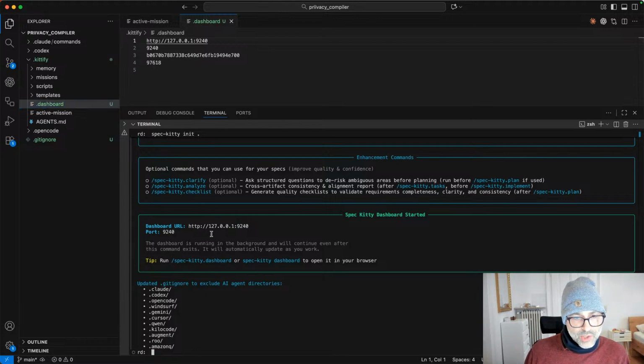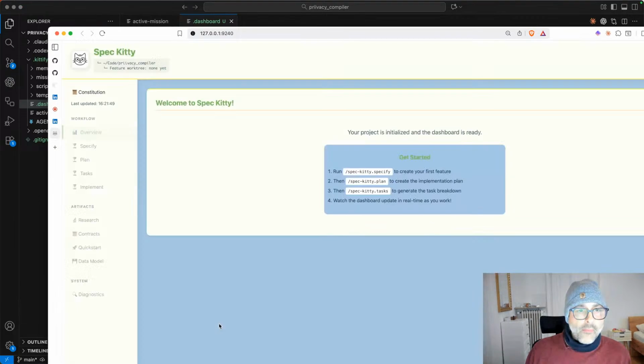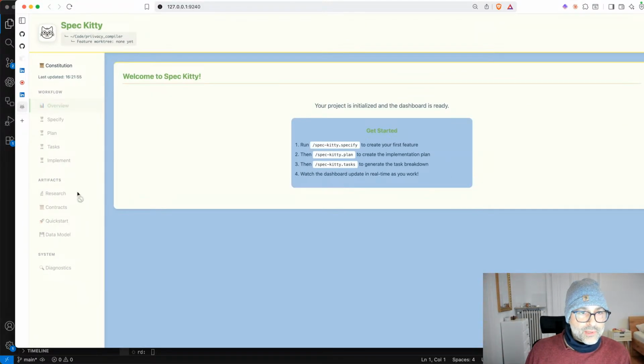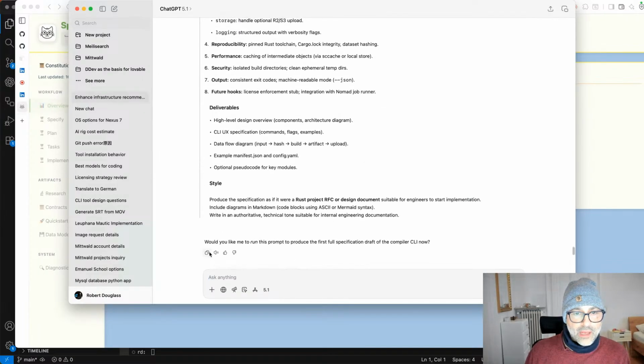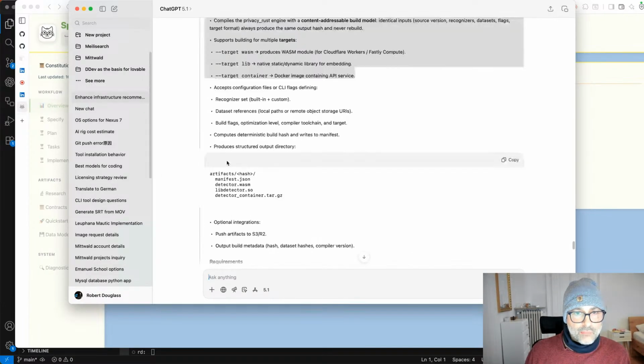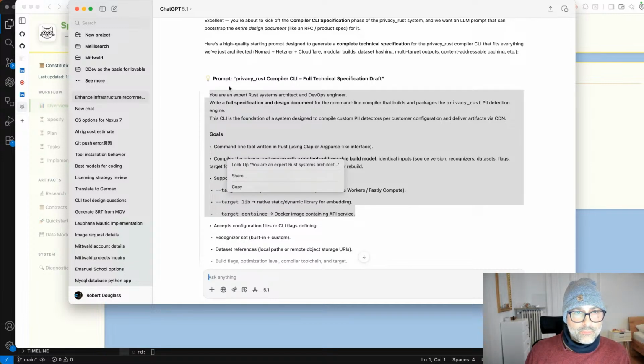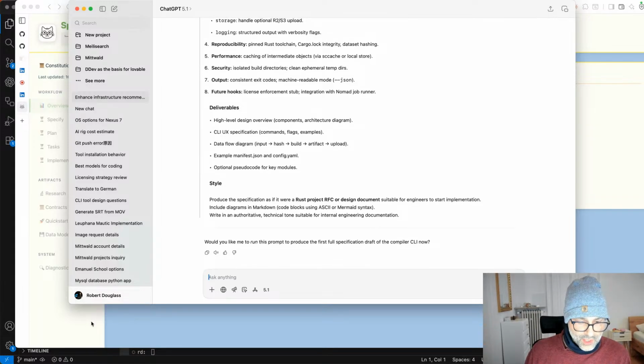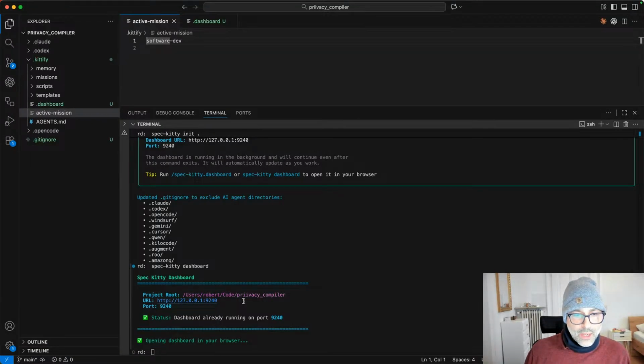I can open that dashboard here. I can double click it here, or I could say Spec Kitty dashboard. And then we get to see this for the first time. It's the dashboard. It's completely empty because we haven't really done anything yet. So then what I'm going to go do, I've prepped this by grabbing a bit of a prompt already, following some conversation with ChatGPT on what this thing should do. So instead of having to talk through it ad infinitum in front of y'all, I'm going to grab that.